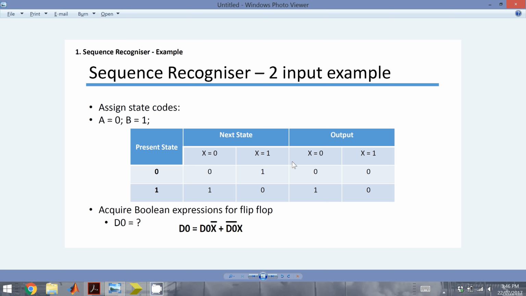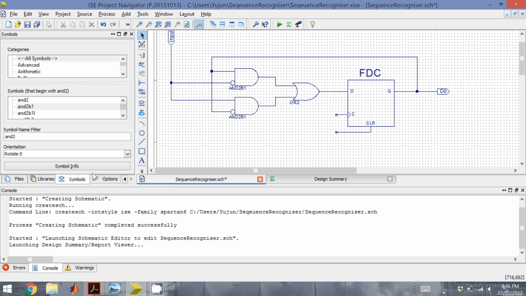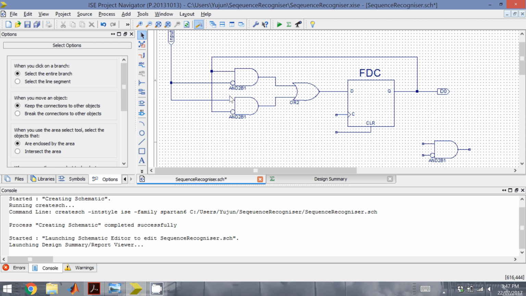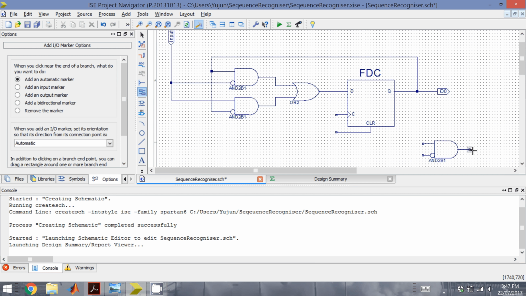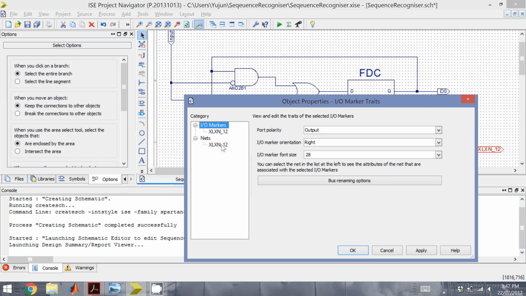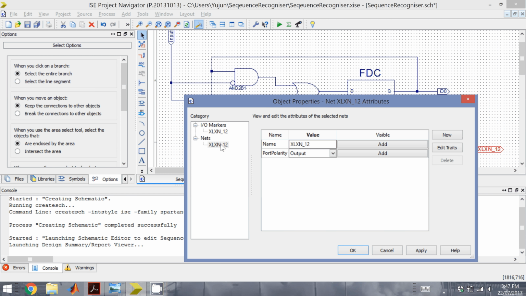Now, if you look at the right side, as we mentioned before, that's the K-map for the output, and the expression for the output is D0 X bar. So now we need another AND2B1 to represent this output. So if I put that there and create a marker. Now the marker, let's name this. So again, double click into there, down in the nets, you have your name. Let's change that to output.